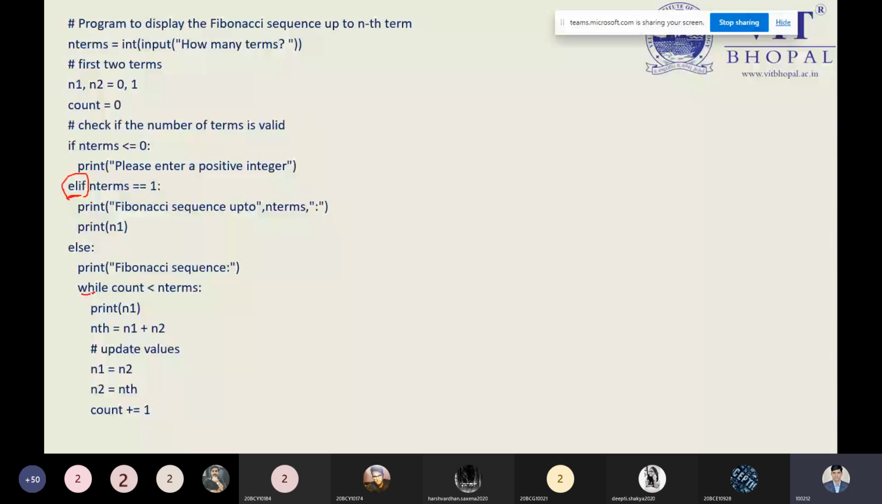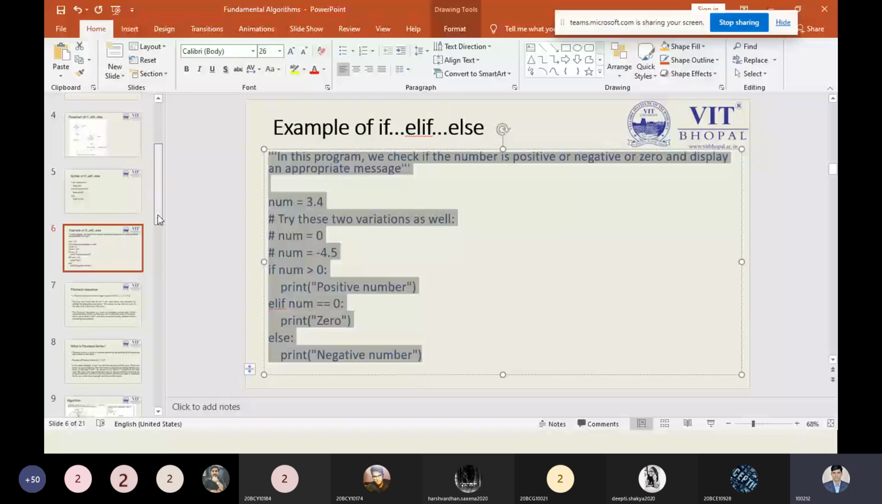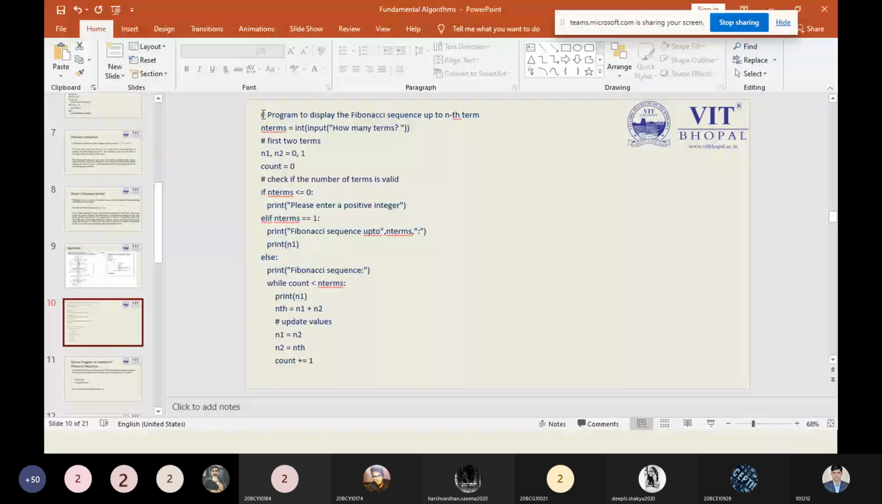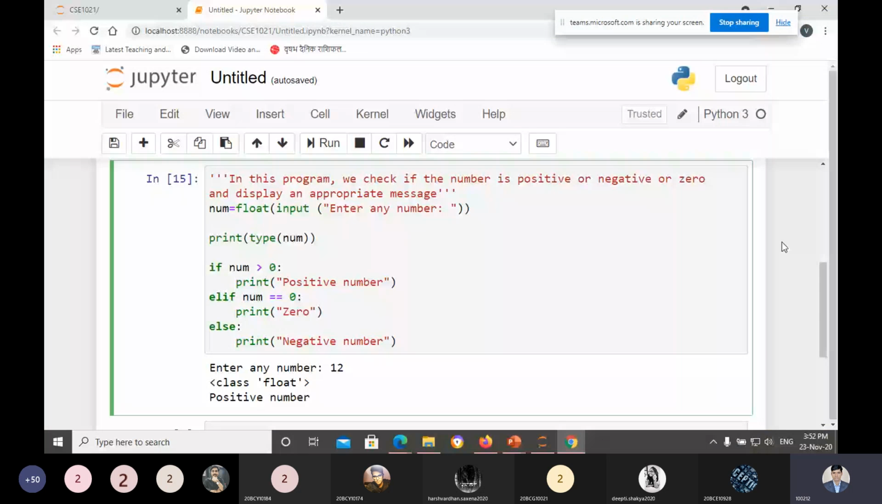Okay, so I'm copying this code into the Jupyter notebook, and if you have any doubt at the time, you can ask me. Same thing we have over here, I'm just copying this code we have already implemented. All these programs are already tested programs. Okay, I'm pasting the entire code over here.